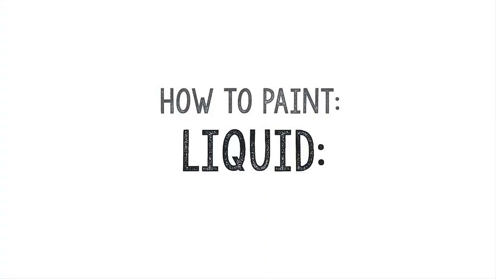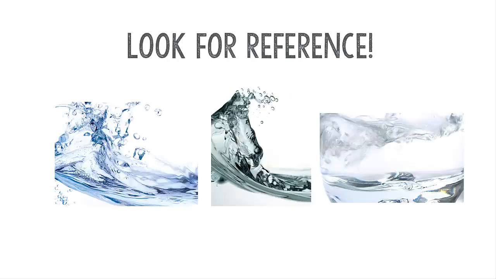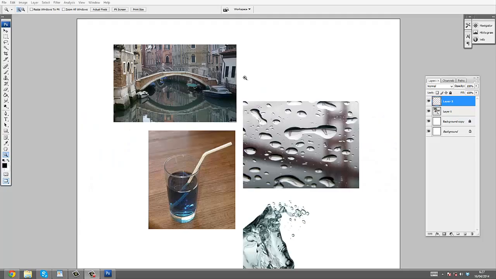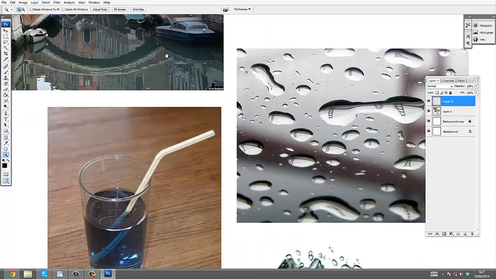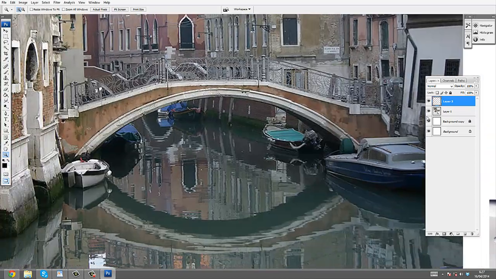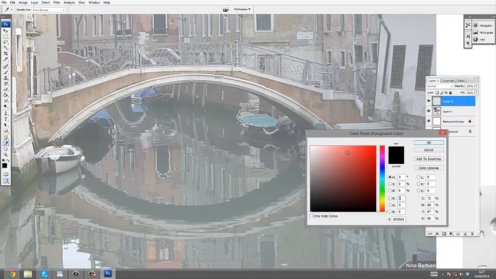So the first thing you've got to do always is look for references, so you can understand how things look. Here I have a few pictures for some things I want to talk about: water, or liquids.